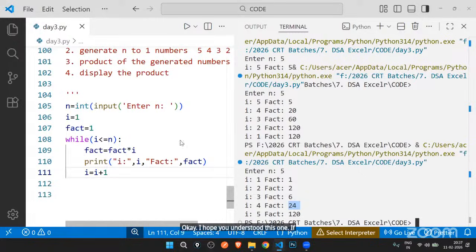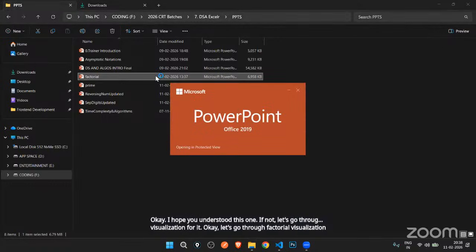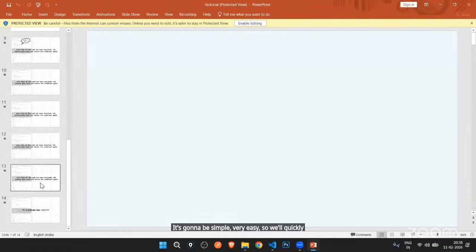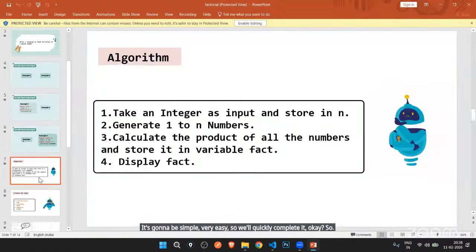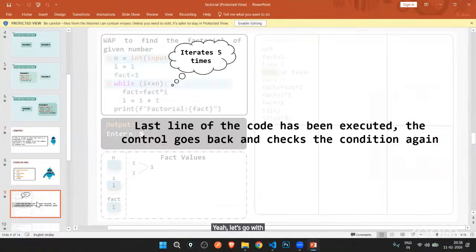If not, let's go through the visualization for it. Okay, let's go through factorial visualization. It's going to be simple, very easy, so we'll quickly complete it. Okay. So see here, I think these are factors also. Yeah, let's go with factorial.